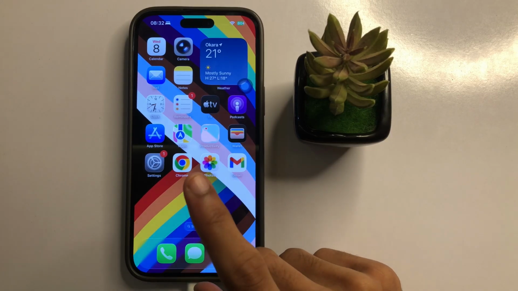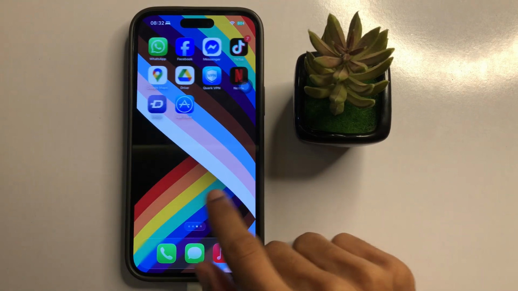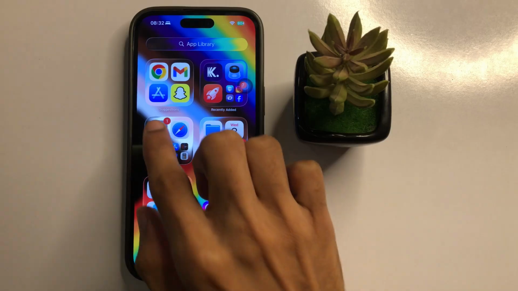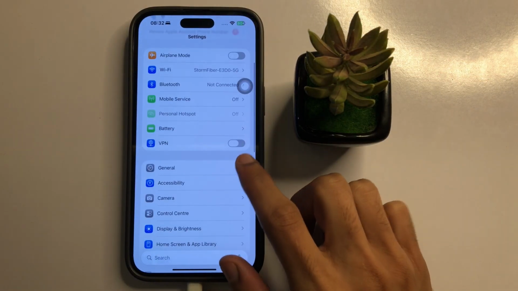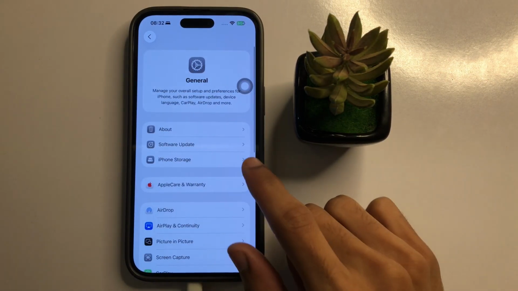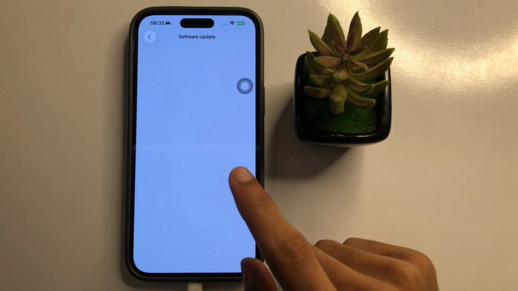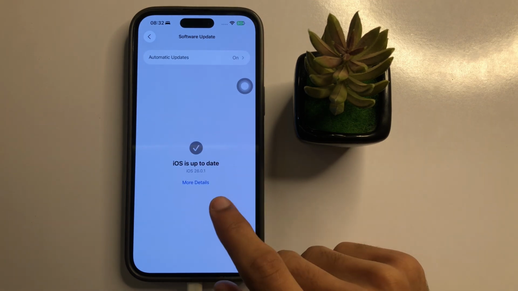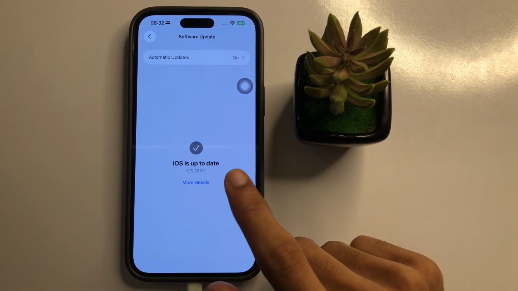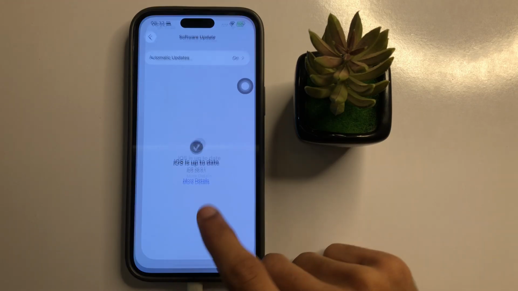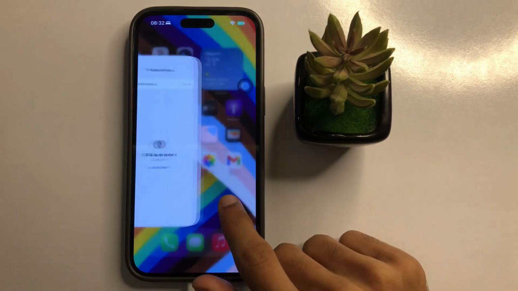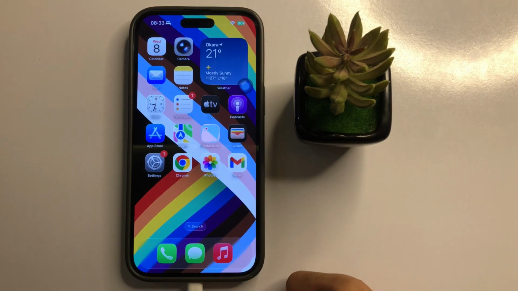So if it's not solved, so go to settings. Now in settings, scroll down, click on general. Now click on software update. Make sure your software update is the latest. So update your software to the latest iOS 26. After updating, go back to home screen. Refresh phone, you will check your problem is solved.